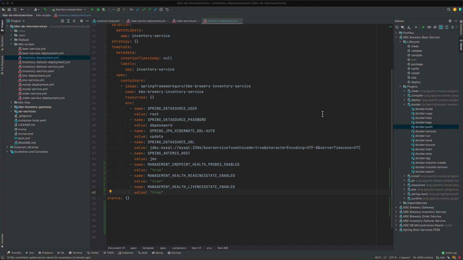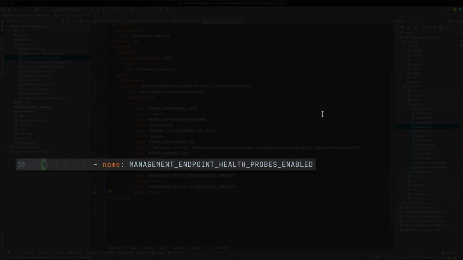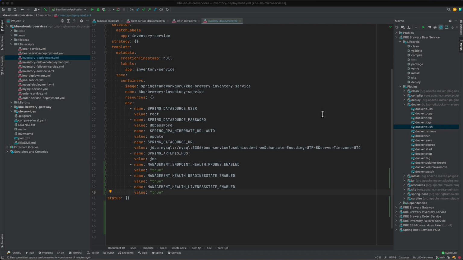Here, we just need to enable it. So you can see on line 35, I'm setting a system property, management endpoint health probes enabled. So this is setting those up to be enabled. And then specifically, we are doing the readiness state enabled and the liveness state enabled. So this takes care of the Spring Boot configuration. Now what we need to do is actually set up Kubernetes to actually look at those.